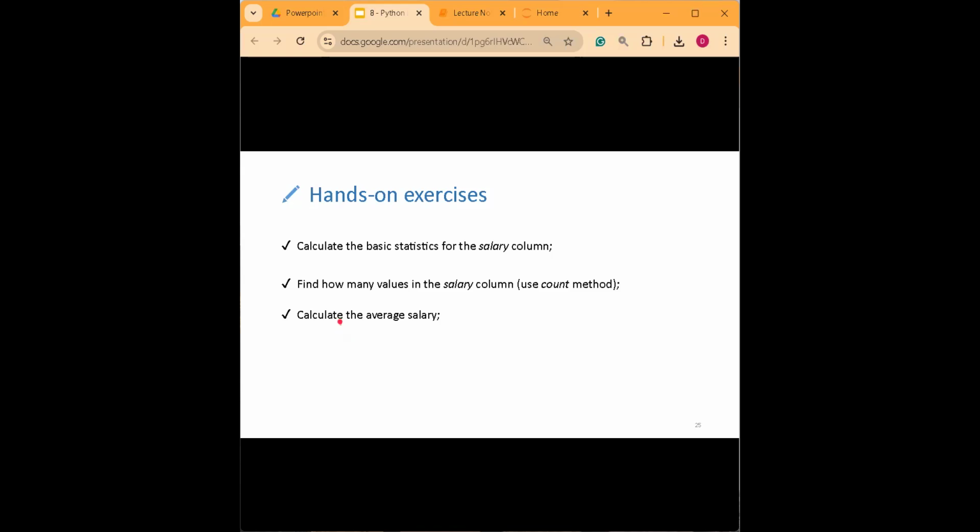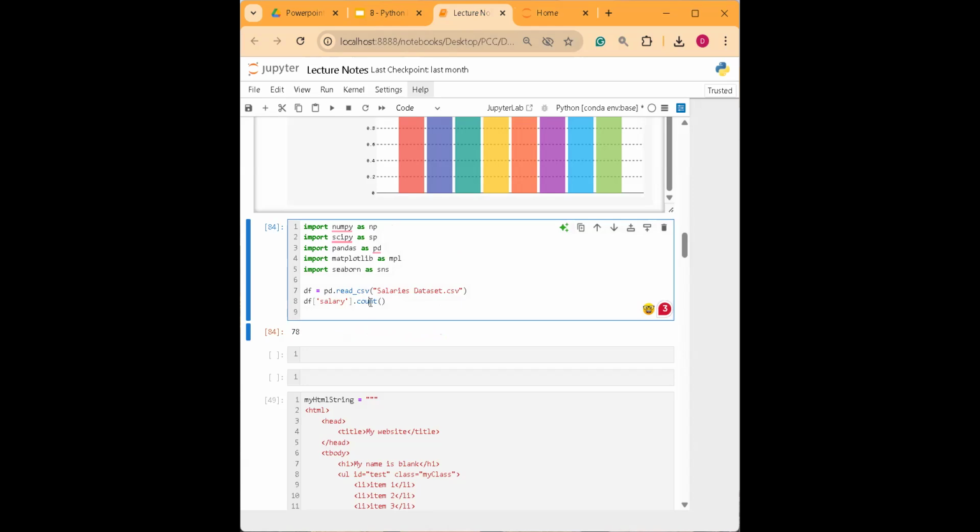And last but not least, calculate the average salary. What's another word for average? Mean. All right, that's correct. So if you're just looking for the average, then just get the mean.